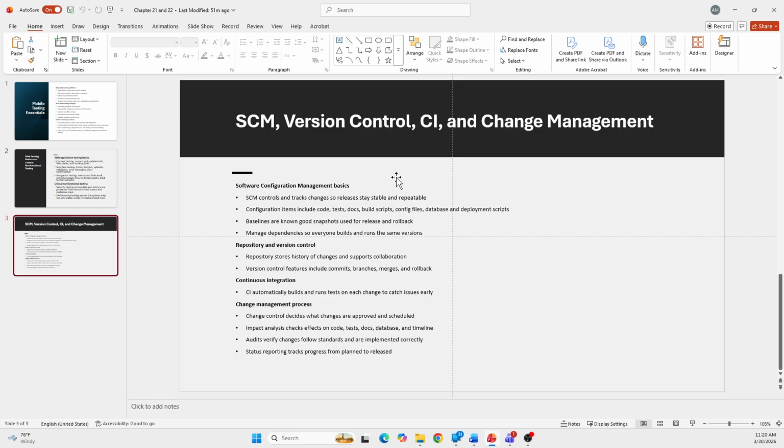So SCM keeps software stable as it changes. Configuration items and baselines keep releases controlled. Version control supports teamwork. CI catches problems early, and change management ensures changes are approved, understood, tested, and tracked. So yeah, that's all for these topics.